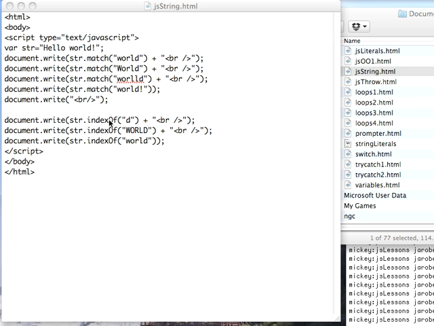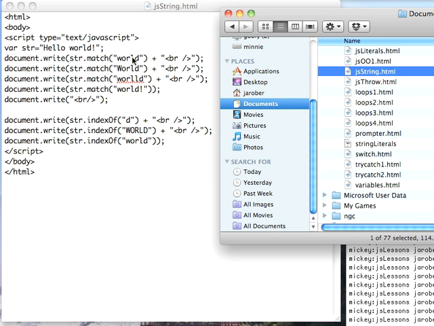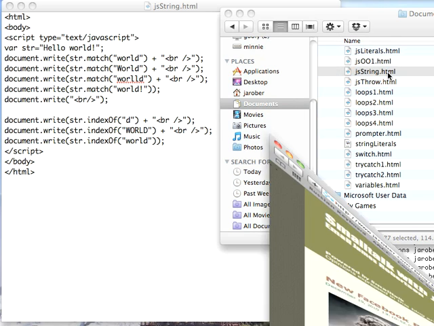Likewise, I can look for the index of a particular substring within here, so I can look for the D, I can look for the world all uppercase, I can look for world all lowercase. Let's just try that out and see what comes back. So again, the first time we should find something, two nothings, and then something again. Let's see what comes back here.